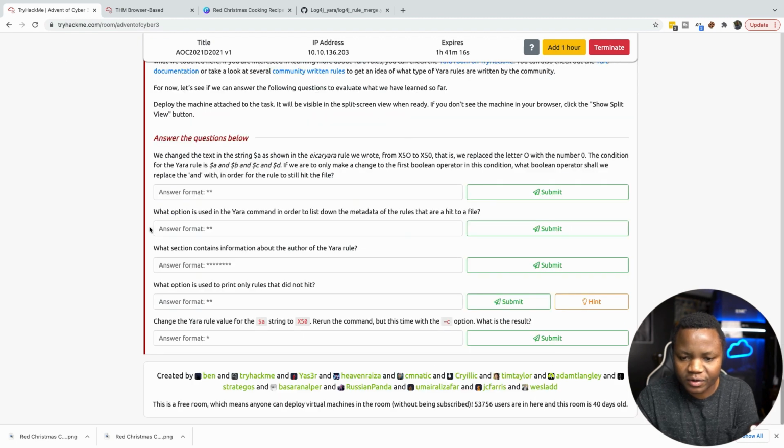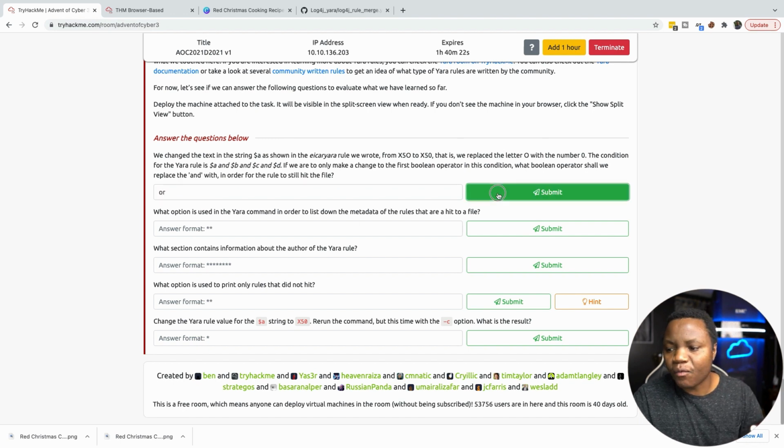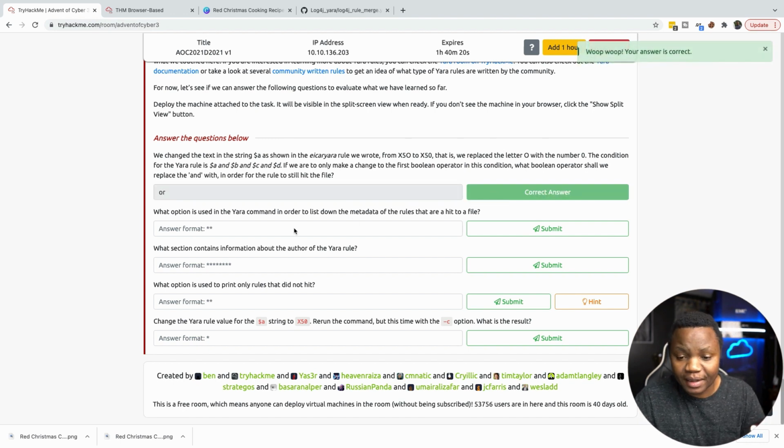So now let's answer some questions. So they changed it from X50 to X50. Okay, so the condition for the YARA rule is A and B and C and D. If you are to only make a change to the first Boolean operator in this condition, what Boolean operator shall we replace AND with in order for this rule to still hit the file? So we want it to be OR. That way, even if one of them doesn't hit, it will still match.